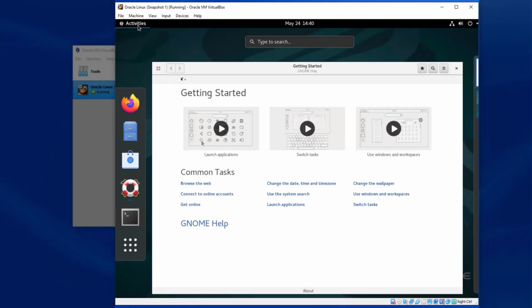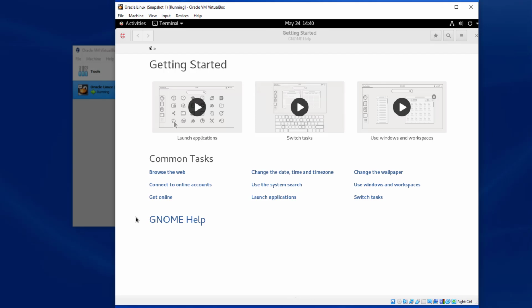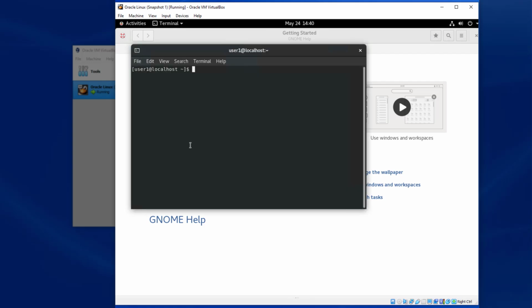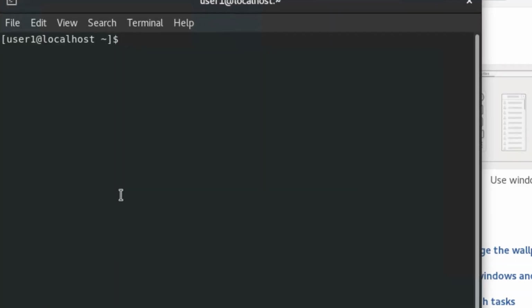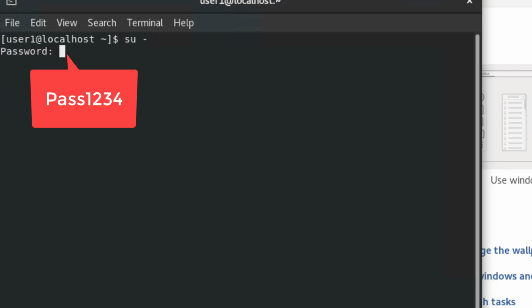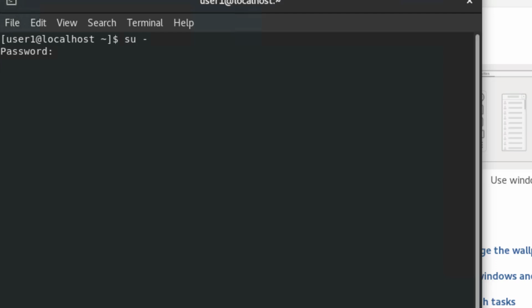Click on Activities. Click on the terminal icon. At the prompt, follow these instructions. Type su space, place a minus symbol, hit enter. Type in the root password, Pass1234, with the P being uppercase. You will not be able to see your typing. If it did not take, you can type su space minus again and try again.